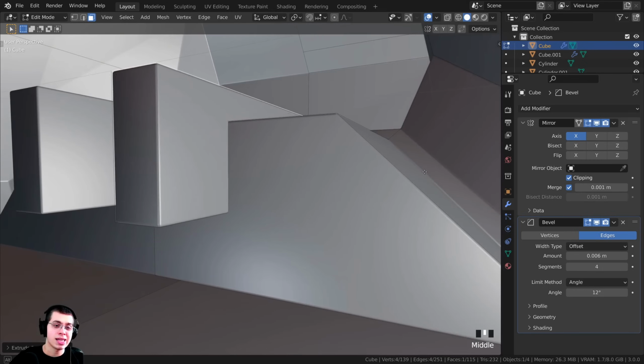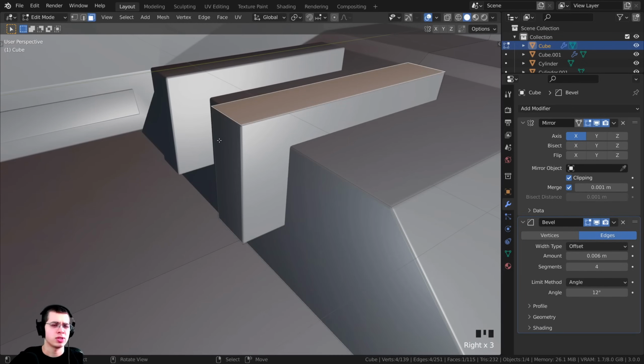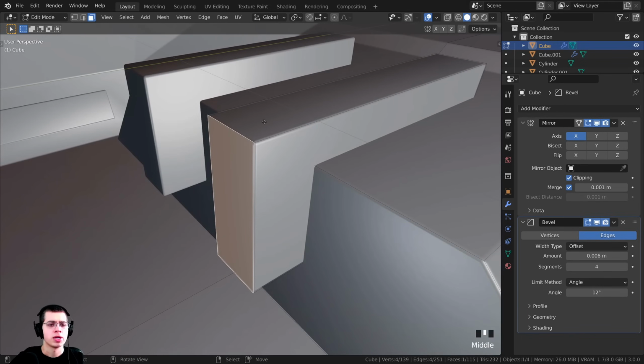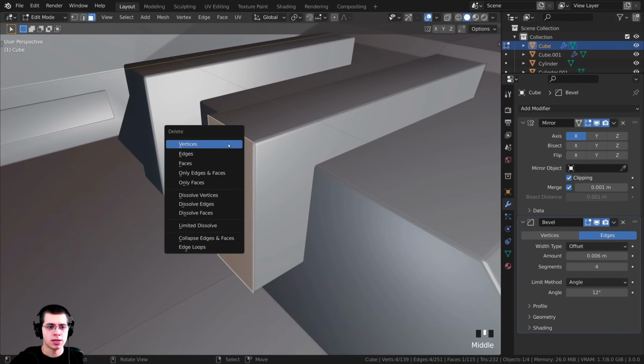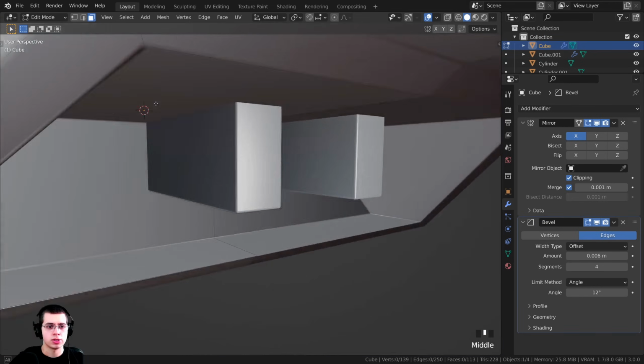Now if you navigate inside the robot's head, you can see we have some extra faces here, and we don't actually need these faces because we're not going to see them. So I'm going to select the faces, and I'll press X to delete. We can delete the faces, and then I'll delete that face as well, just like that.